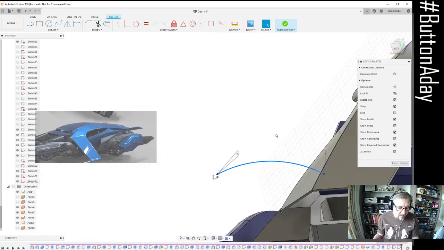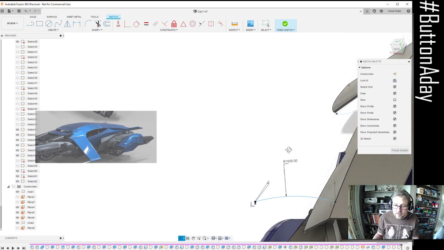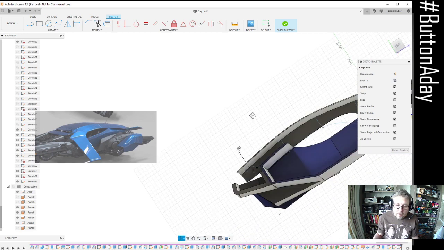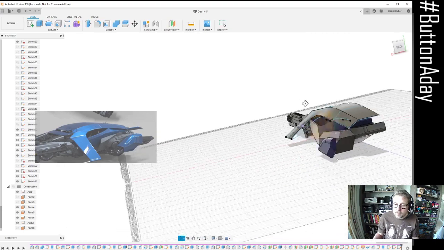We can specify a dimension on this, so we've got quite a big radius on it. If we flatten that out, maybe take it down to 700, or even flatten it out by making it bigger, 500. Finish sketch.